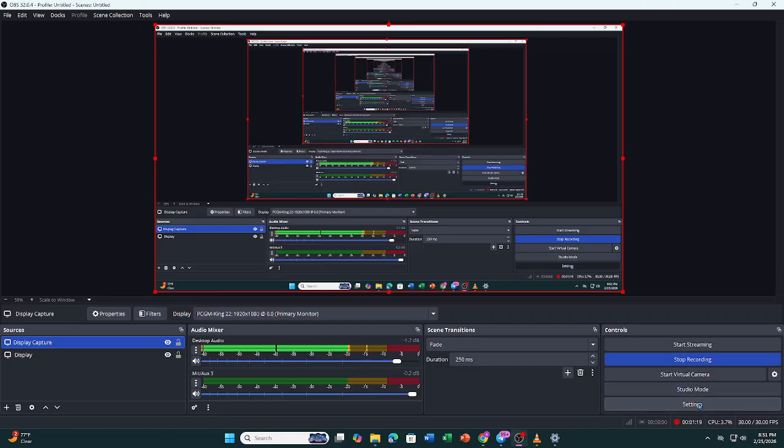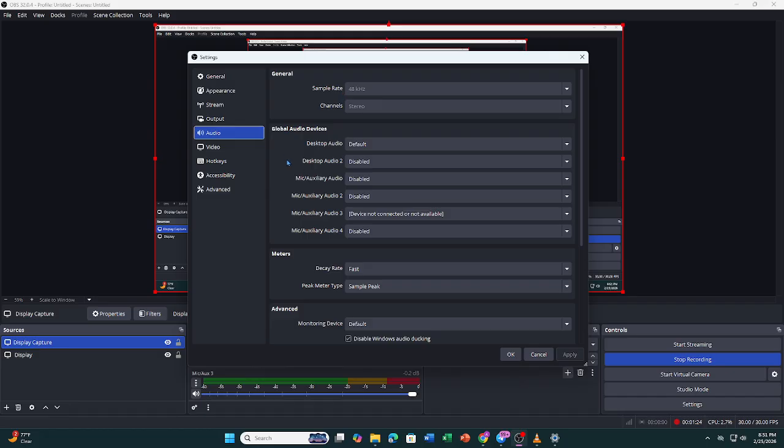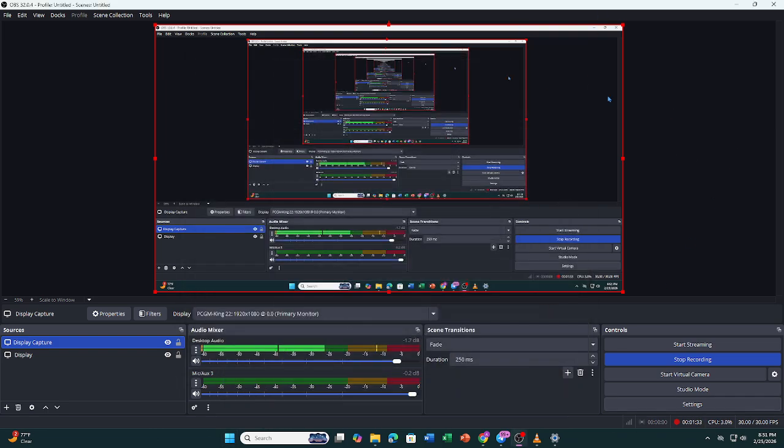If nothing worked so far, just restart OBS or even your computer. I know, simple. But honestly, it fixes a surprising number of audio glitches, and that's it. One of these fixes should get your OBS microphone working again.